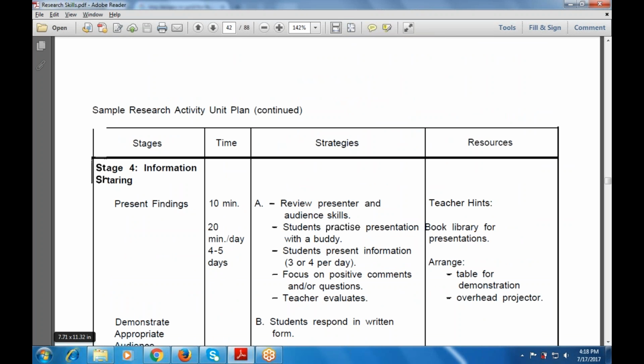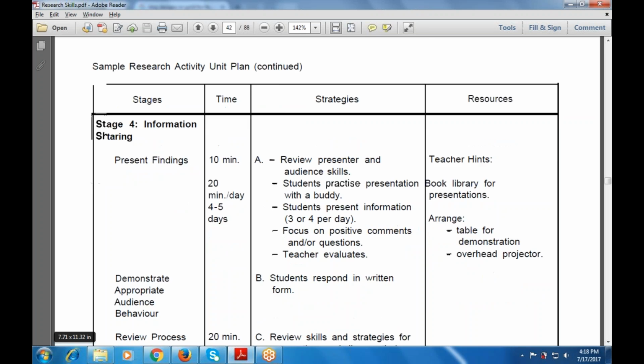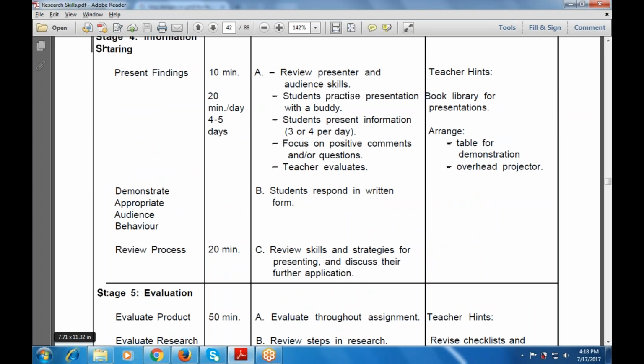This strategy is used to review the presenters and the audio skills. Students practice the presentation with a normal person, and students also present the information, 3 to 4 per day. Then focus on the positive comments and questions that the teacher evaluates. Whatever the teacher evaluates is also used for information sharing. Teacher hints: book the library for the presentations, and arrange the table for demonstration or the overhead projectors. Demonstration includes how practically they show what the needs are, what the qualities are, and what the processing needs are.